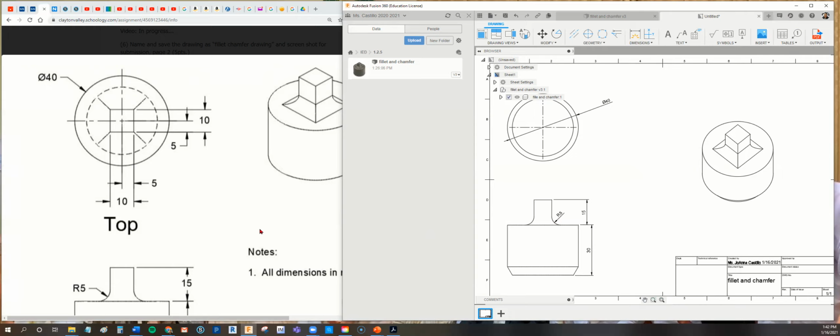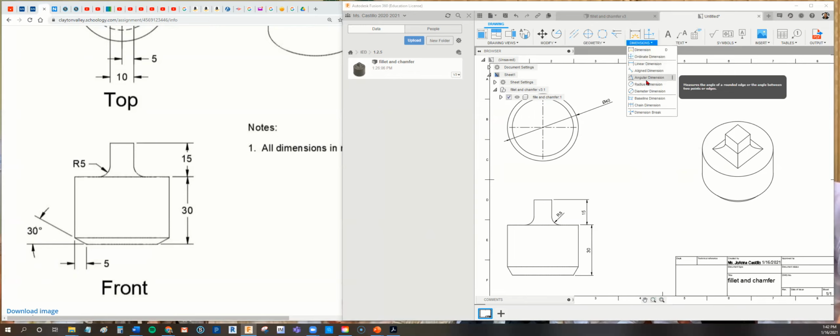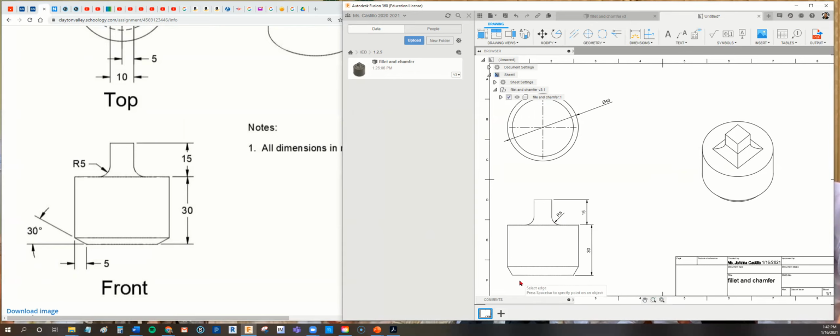So now I'm going to try to see if I can get this to say 30 degrees. So I'm going to drop down dimension, angular dimension. And it says here, select the edge, press spacebar to specify point on the object. Okay. So here's the edge. I'm going to select spacebar, second point, nothing. Oh, it says 120, but that's not right. Oh, that's a 60. I need this, not that angle. I want this angle to be 30. So I'm going to keep trying.